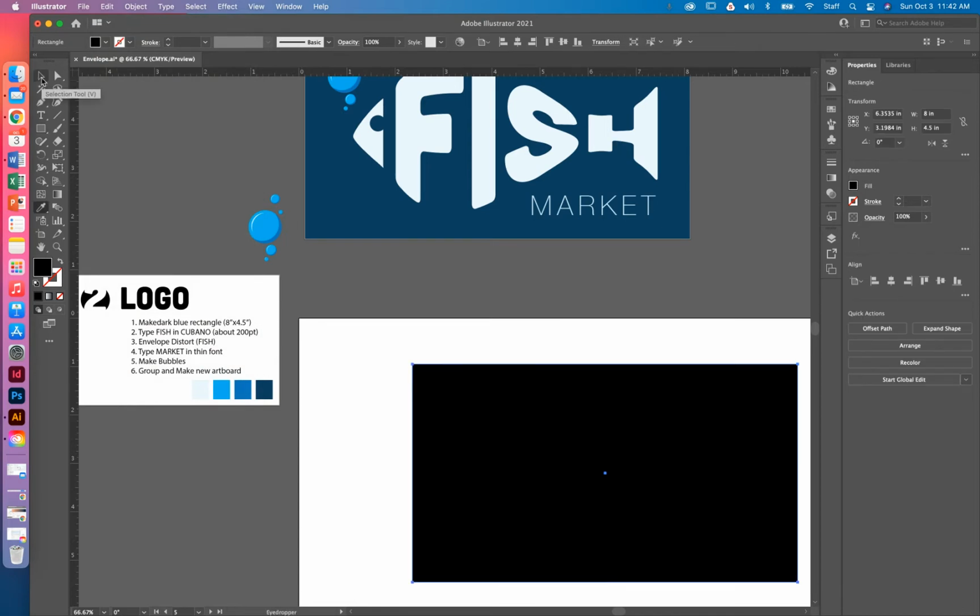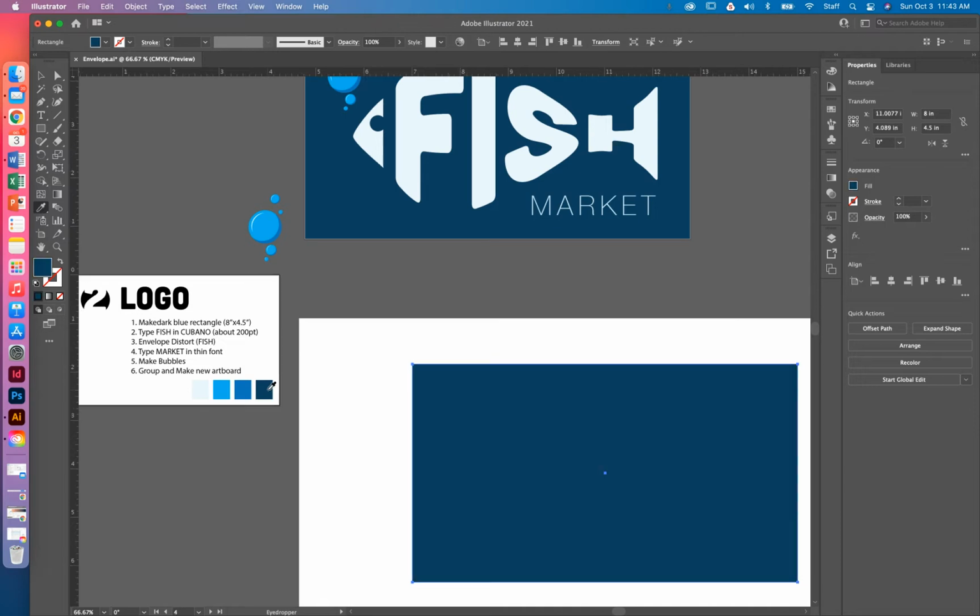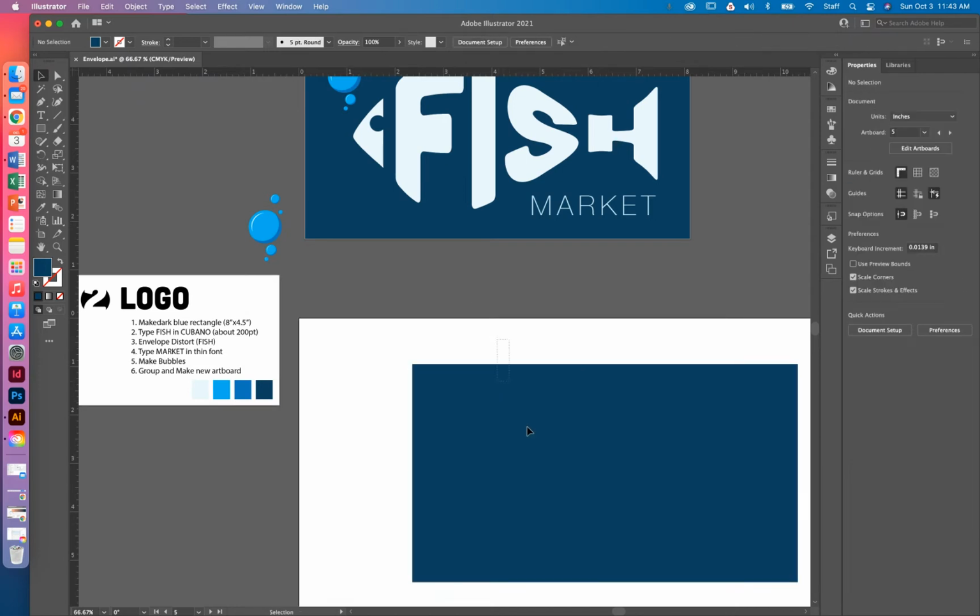I want to use my eyedropper. So I press the letter I, which switches automatically to the eyedropper here, and I'm going to suck up that dark color. Now I'm going to press Command 2. Command 2 will lock it so that it won't move. I can show you later how to move the thing around, but for now, let's just leave that one locked.